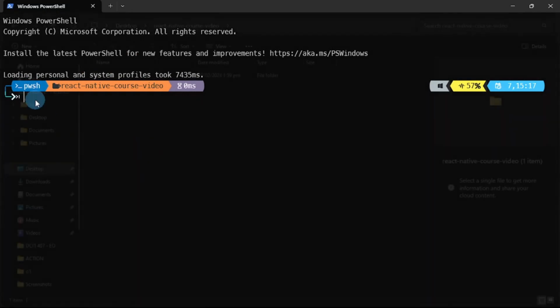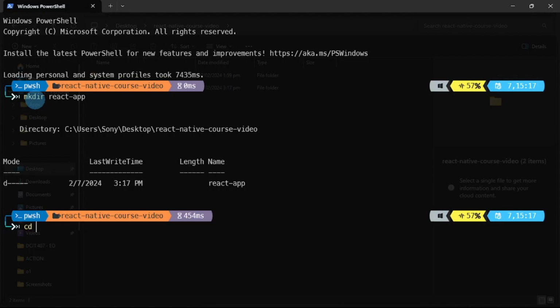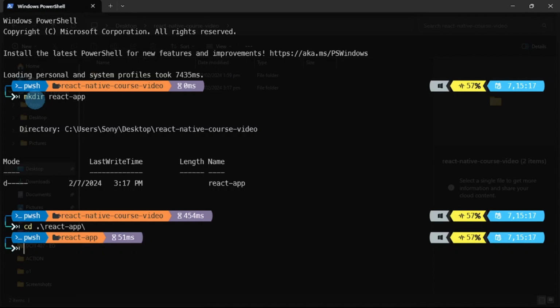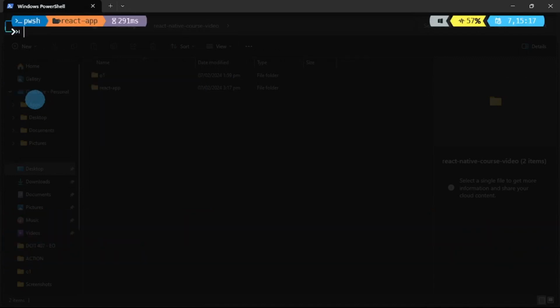Okay. So I'm going to go ahead and create a folder. I'm going to do mkdir react-app. Then I'm going to cd into my react-app. Right now in my react-app, when I do ls, there's nothing in there. So let's clear this, and now let's paste the command we copied.